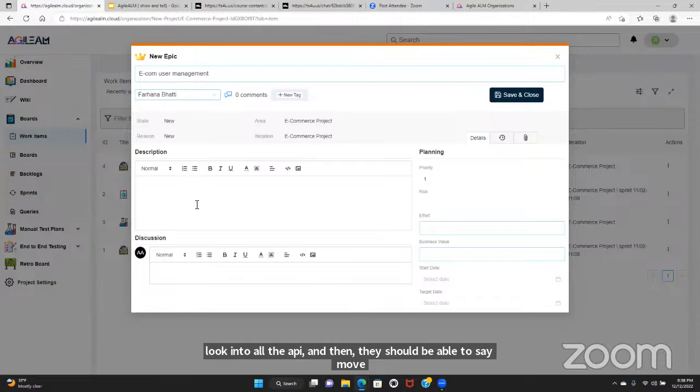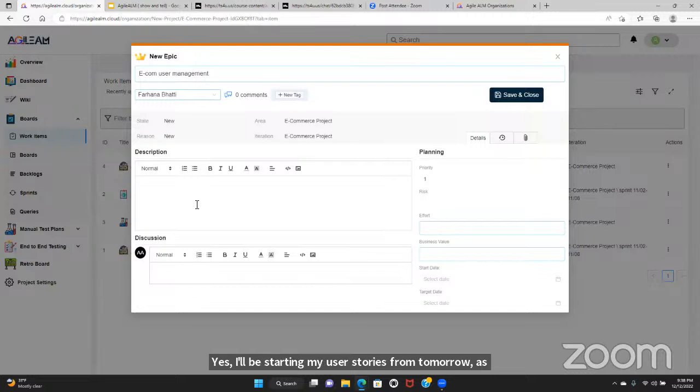It has to be right in front of me, this is your core work. Then I'll be starting my user stories from tomorrow, as I just finished my workshop. But how? Say an example.